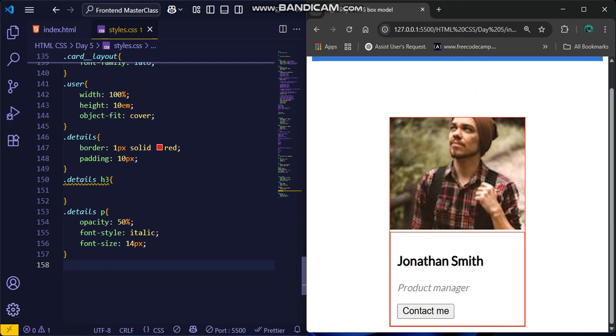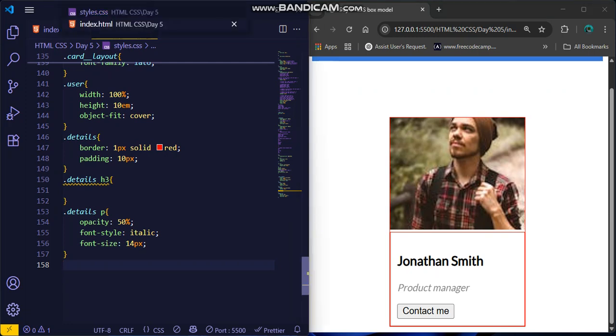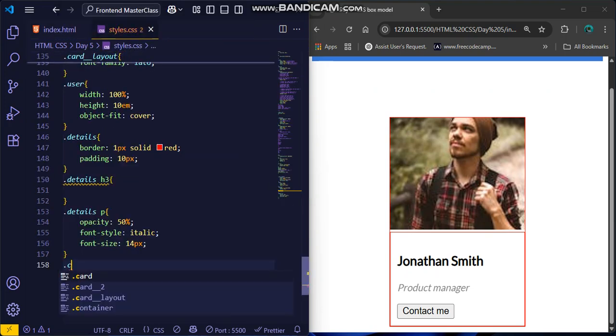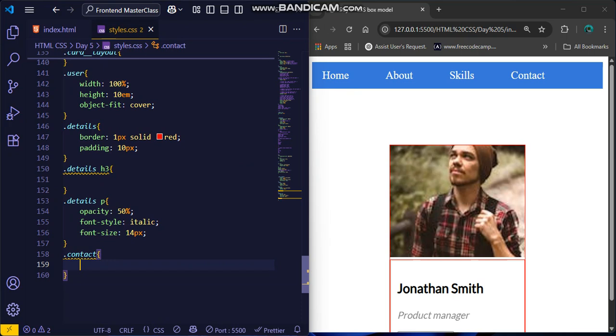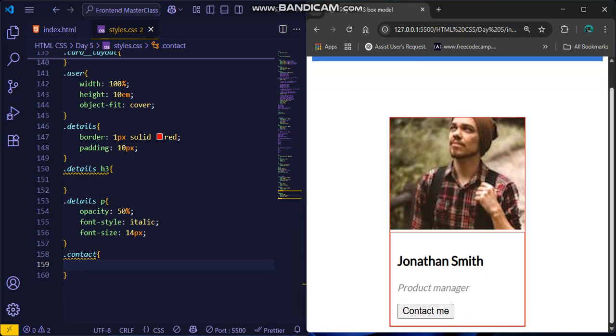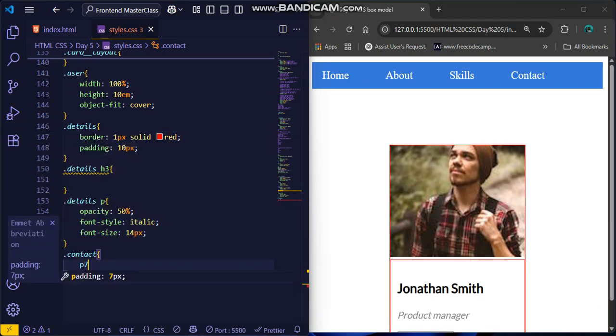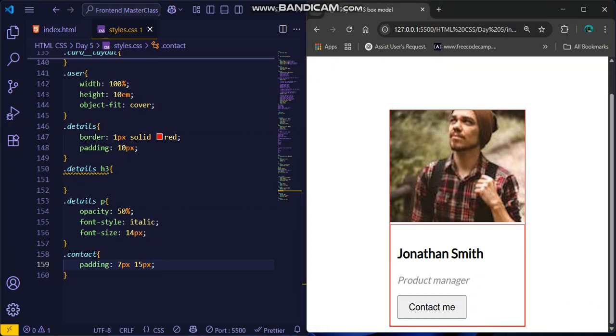Okay, let me style the button which has this class of contact, right? So our contact should be... what style am I gonna give it? Let me give it some padding. Let's say padding of 7 pixels top and bottom, and 15 pixels left and right. Okay, actually I'm just gonna fill it.